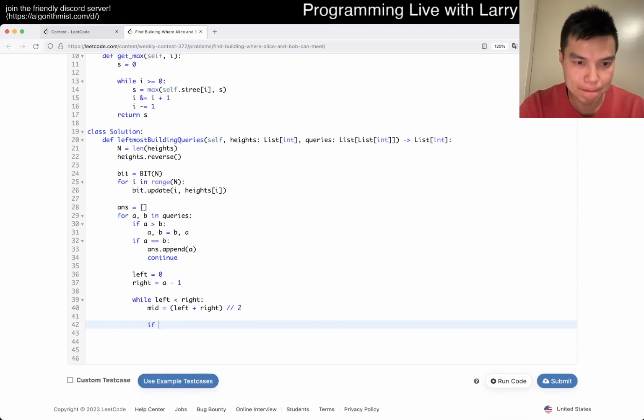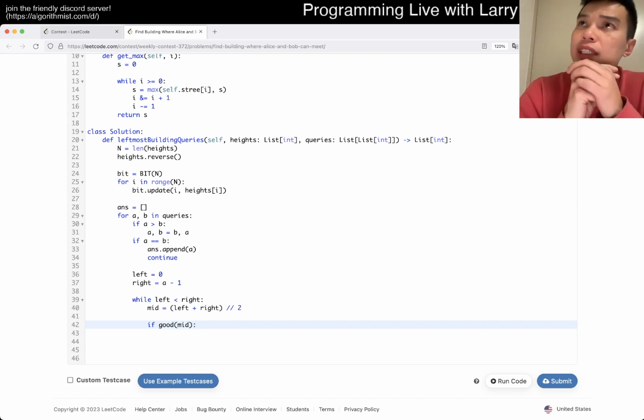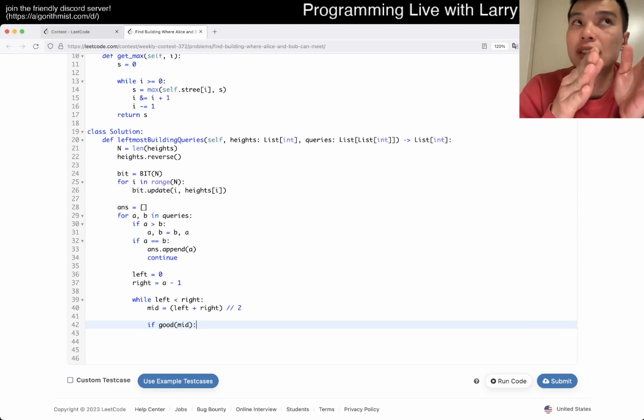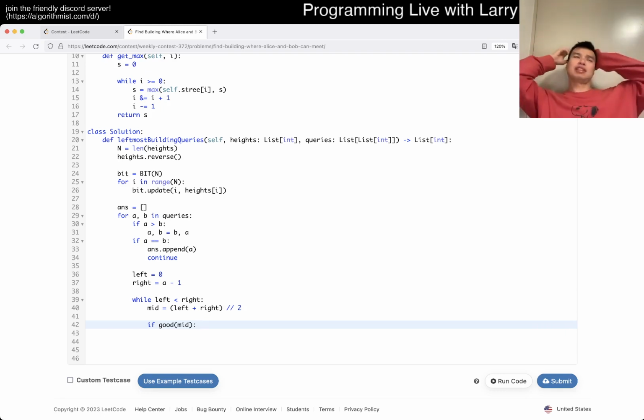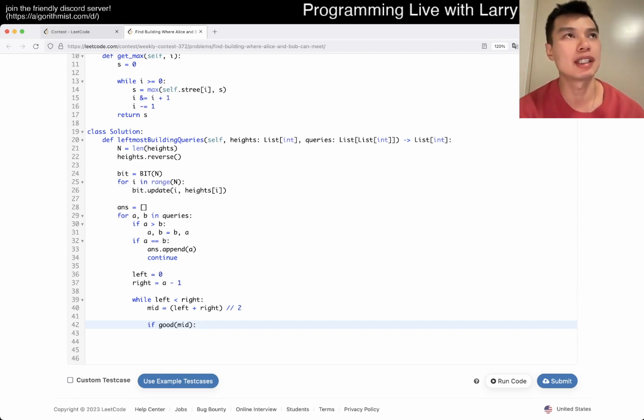So if this number contains the max, or if it can, then we want to try to look. Is this right? Am I doing something silly? So it already contains it. No, I'm doing it wrong. This isn't quite right, is it? Because it's not just a prefix. Prefix isn't good enough, because we want the leftmost, so that means we want the rightmost.